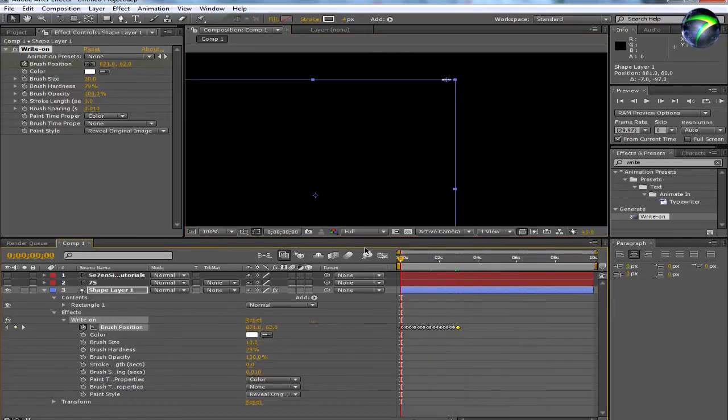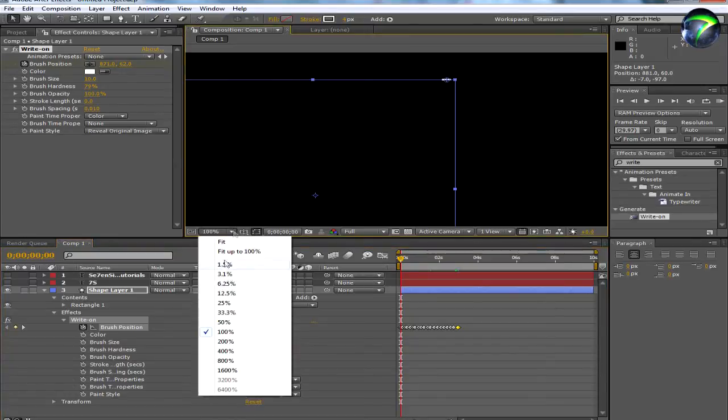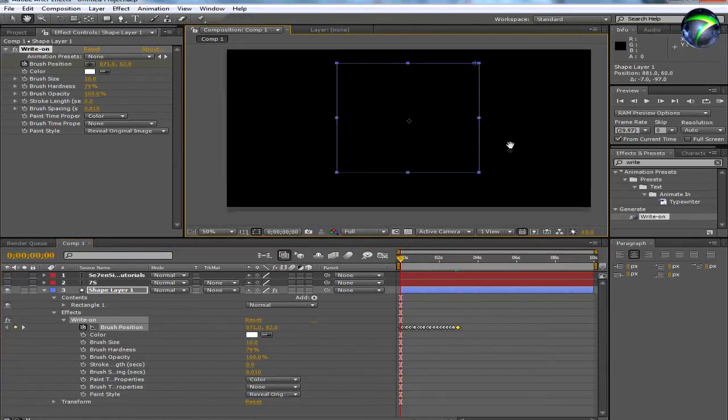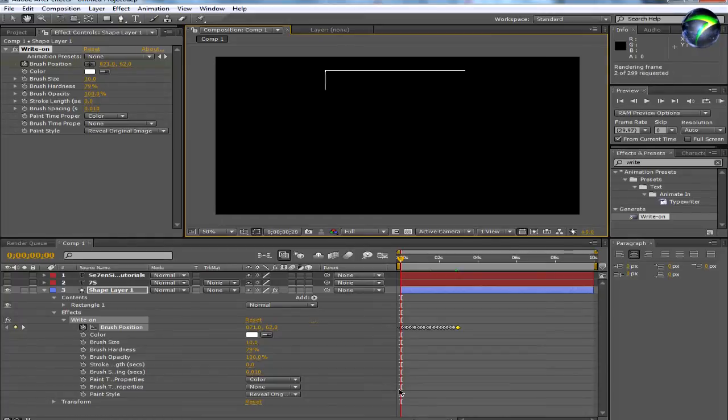Alright, so let's see how that looks. Let's zoom out to 50%. And let's do a little RAM preview. Pretty basic. Just your little square.